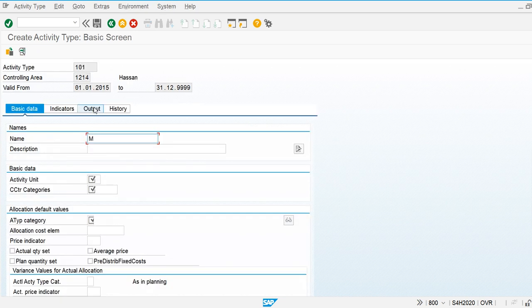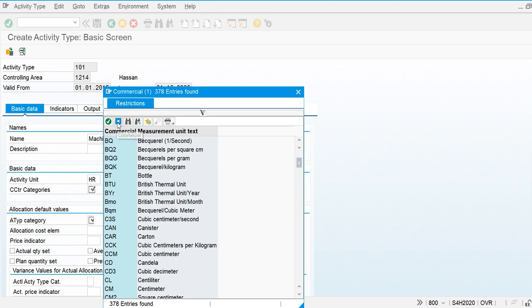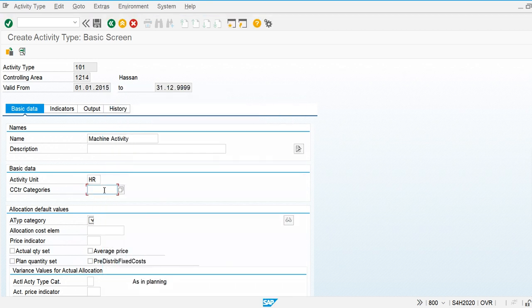So I'm going to create the machine activity, and the activity unit is hour. Multiple units are available, and we can use them as per our requirement. I am going to use the hour, so the machine activity is calculated in hours.